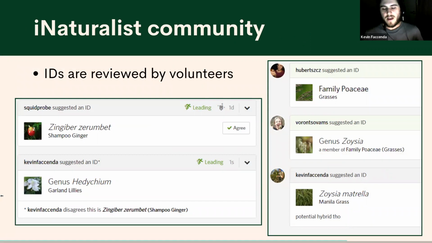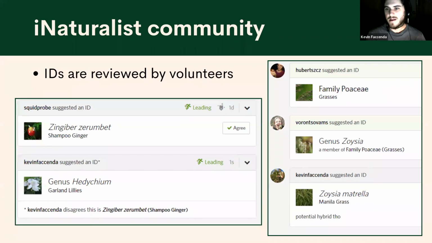So everything that gets uploaded to iNaturalist gets reviewed by volunteers. On this photo on the right, somebody uploaded a picture of a grass, and then this other person came along and says it's probably a zoysia, and then I came along and said it's probably a zoysia matrella. So the volunteers come along. Everybody in this interaction is a volunteer coming along to help identify your plant for you.